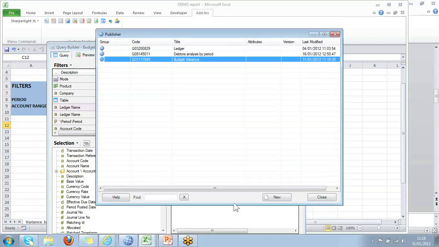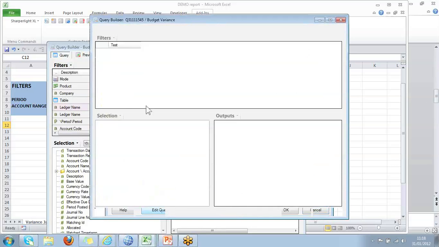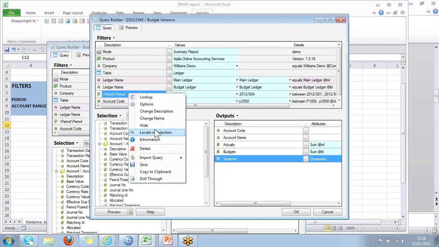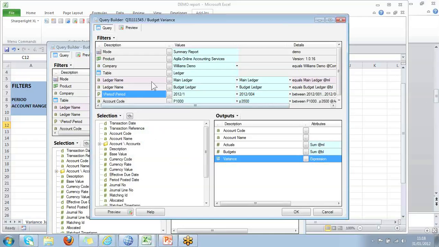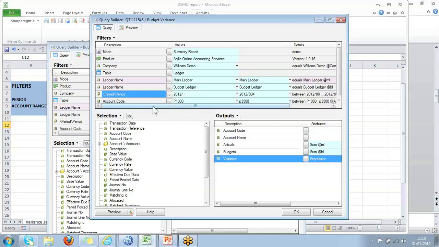Okay, so just to show that you can go into this and edit the query in Publisher just the same as you can within Excel, and you can hide filters. So the filter may be available in Excel, but may not be the case in Publisher. We'll unhide that again.